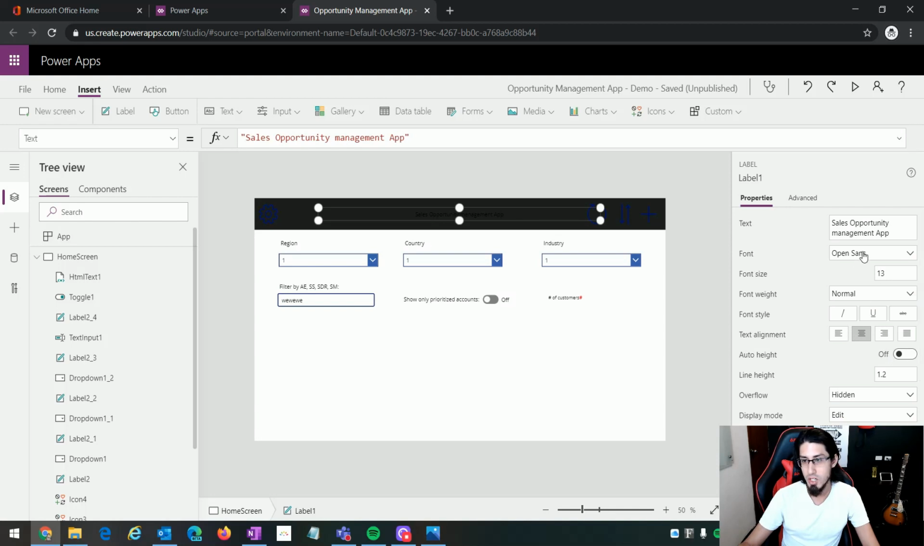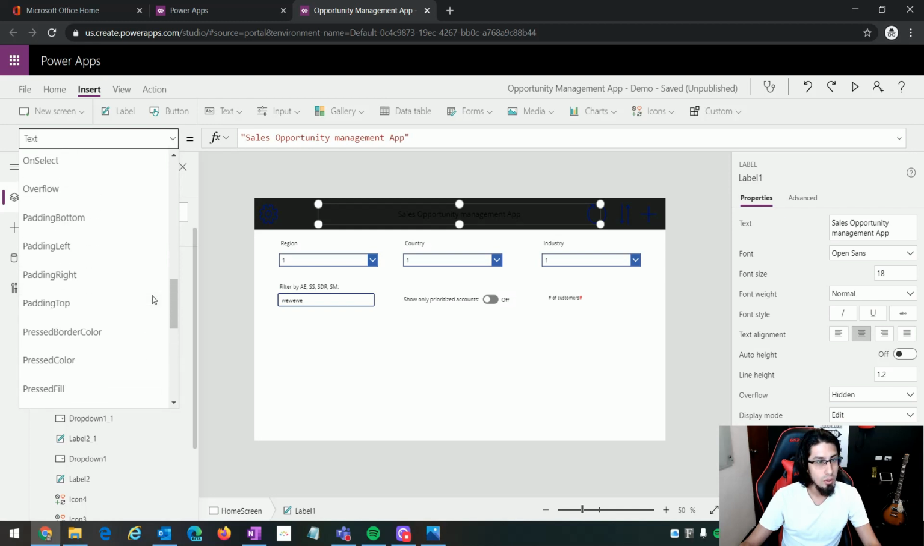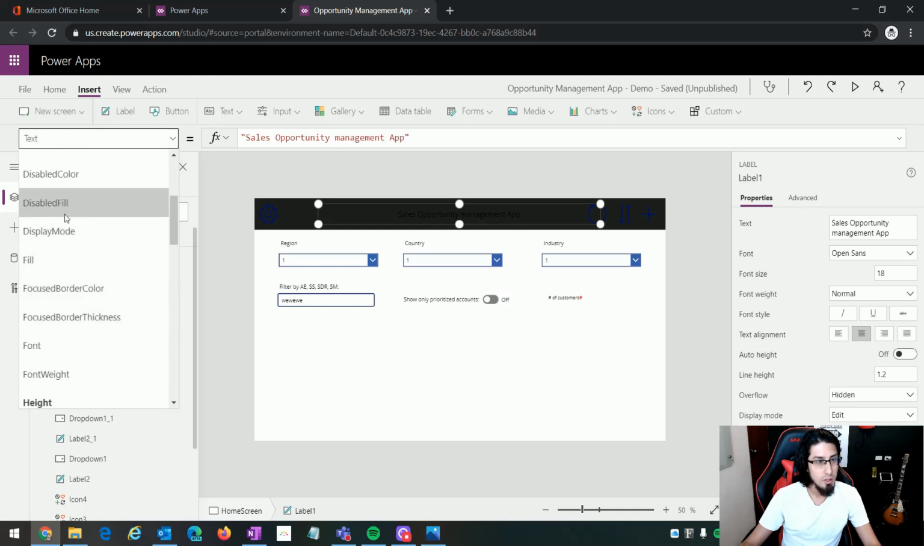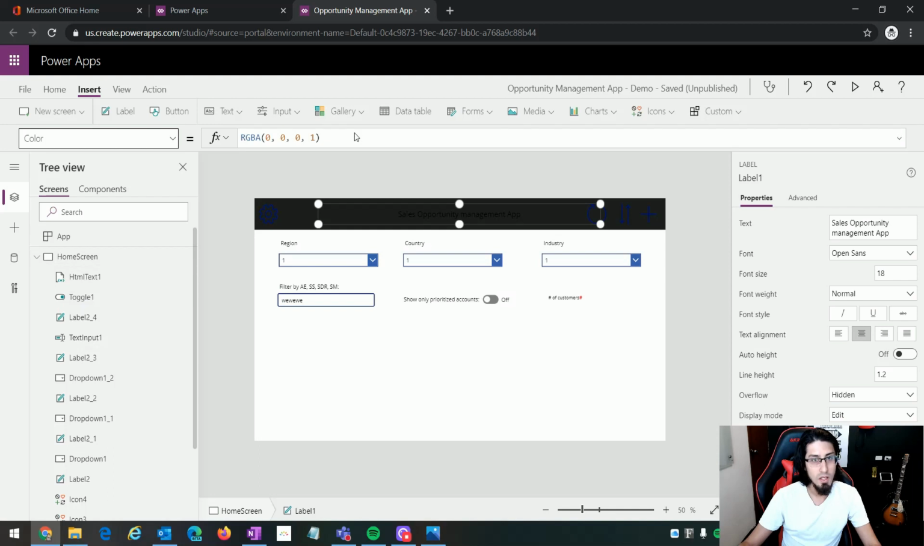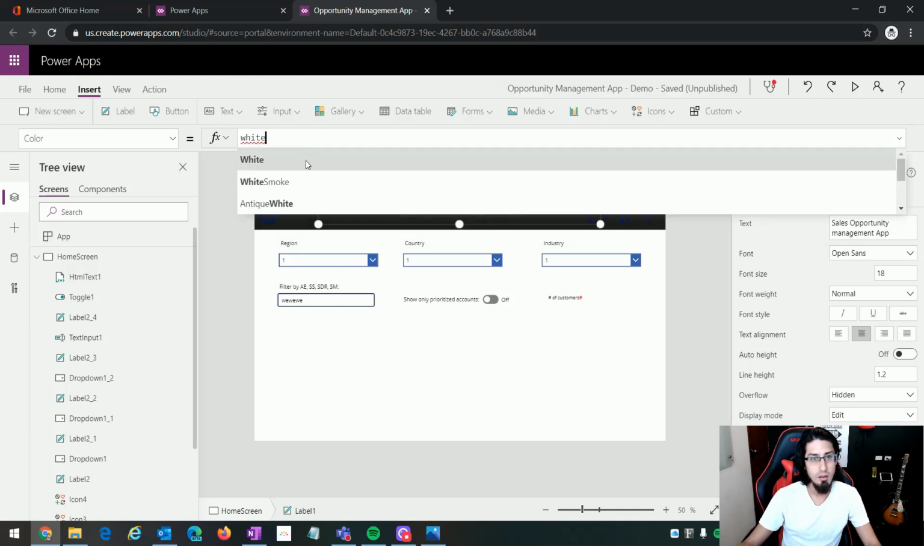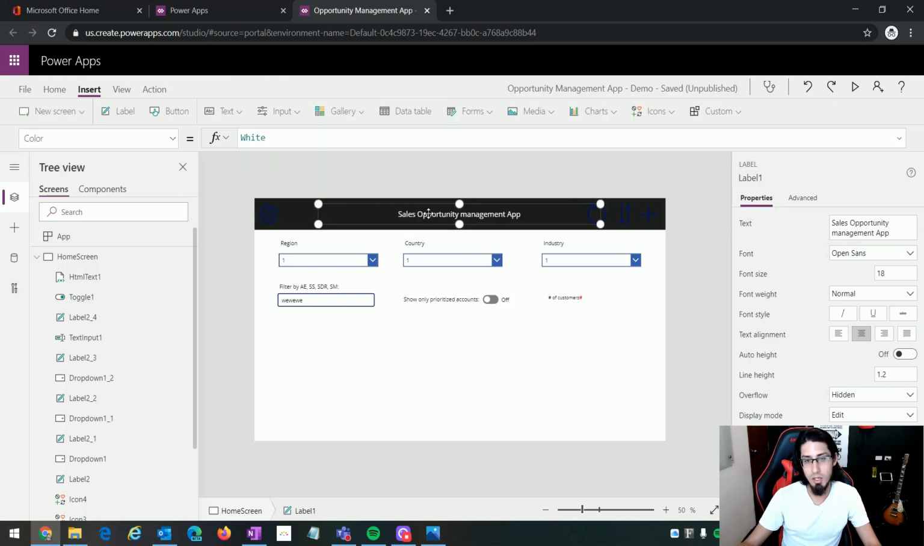We can also change the font. In this case, the font size, let's start with 18 to see how it looks. Okay, let's change the color. To do that, we can go to the color property. Okay, and let's say we want to change this to white. Let's do that for now. Okay, now we can see the text.